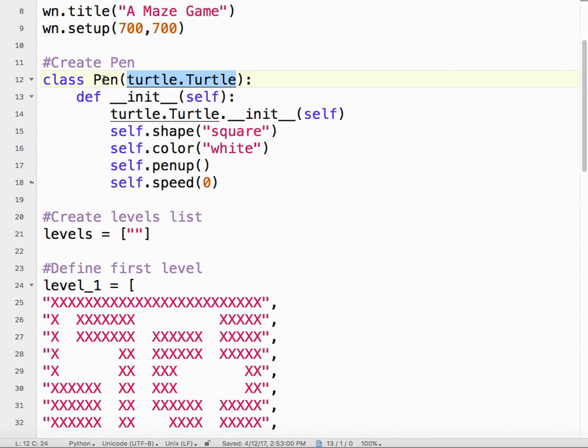Now keep in mind, a class is not an object. A class defines an object. I'll get to that in a little bit. Whenever you create a class, you have to use a special function called initialize. It's __init__, with two underscores before and two underscores after, and self. Self is a little complicated, but basically it refers to the object that we're calling the method on. I'll show you that in a little bit. Because Pen is a child of the Turtle class, we also have to initialize that class as well. So it's the same thing: init, initialize, and self.